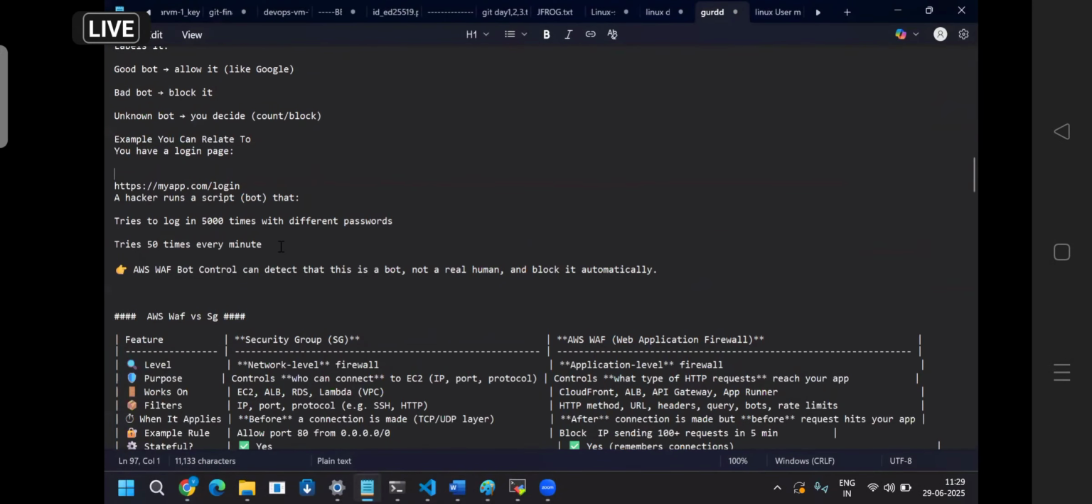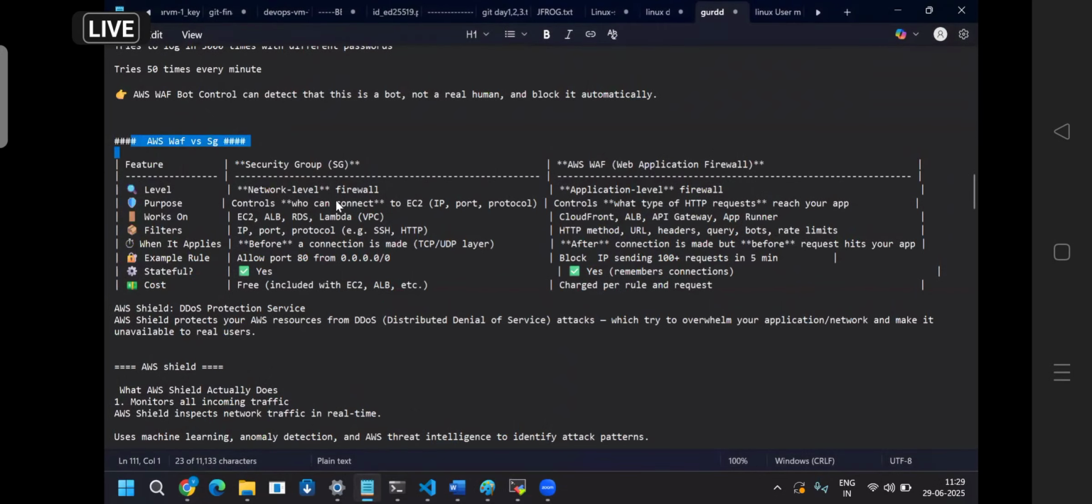Yeah, better. I have given the differences here also, WAF and SG. SG rules work at firewall level, WAF works at application level. SG and NACL control who can connect to EC2 only. WAF controls what type of request can reach your application. SG works with EC2, ALB, RDS, Lambda. But WAF works with CloudFront, ALB, API Gateway and all. Filter IP, port, protocol. Filter HTTP method, many things are there.